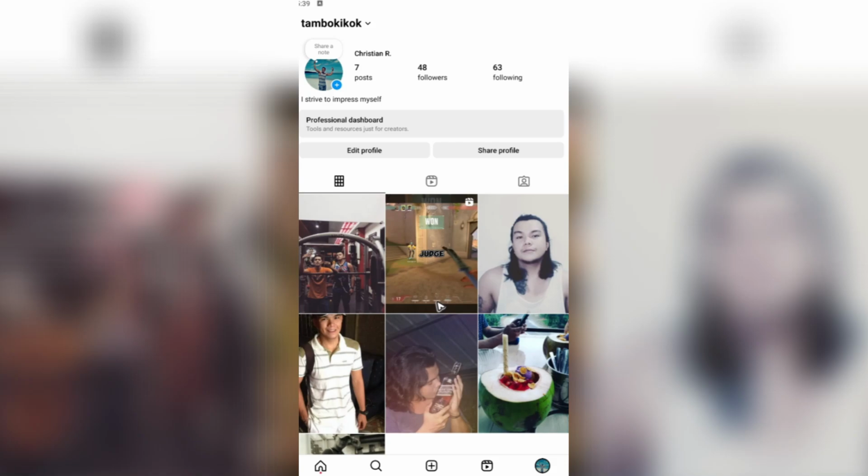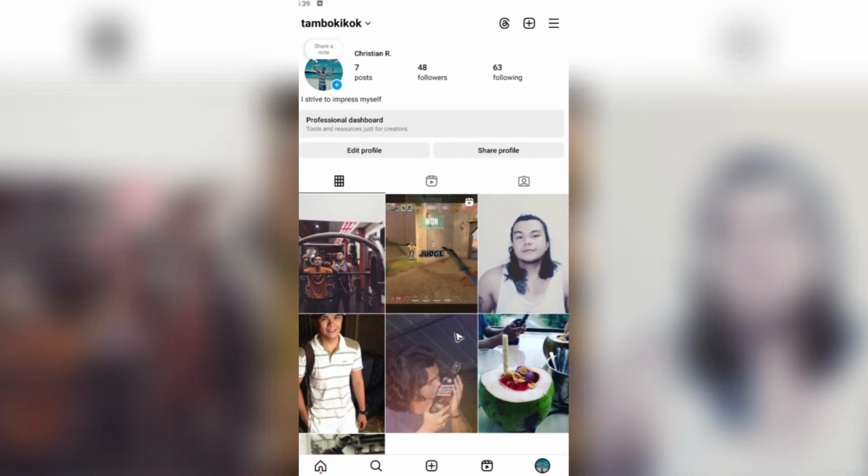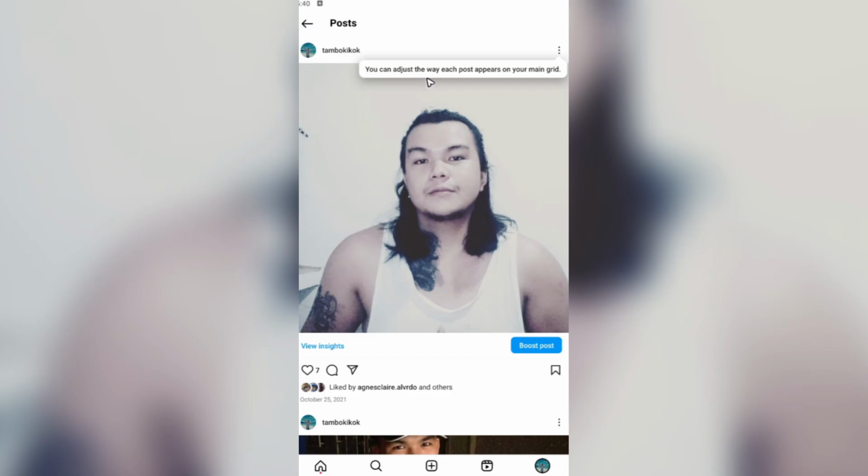Today I'm going to be showing you how to change Instagram grid back to square. Alright, here's a workaround. Say for example, just go ahead and fire up your Instagram app. Now once you're in here, you're going to want to tap on a picture, for example like this one right here. As you can see here, you can adjust the way each post appears on your main grid.